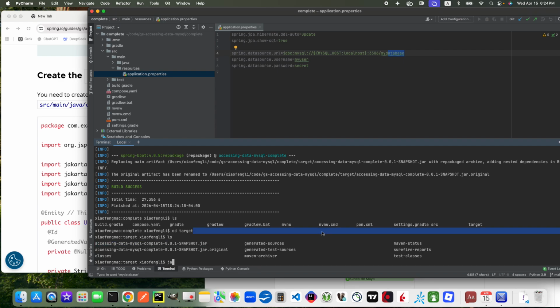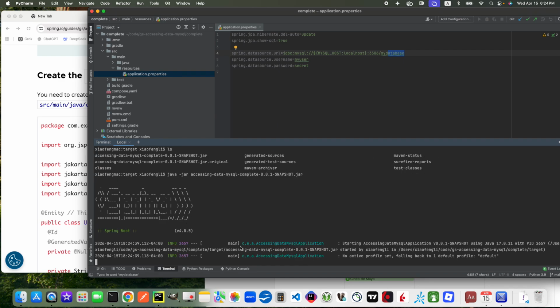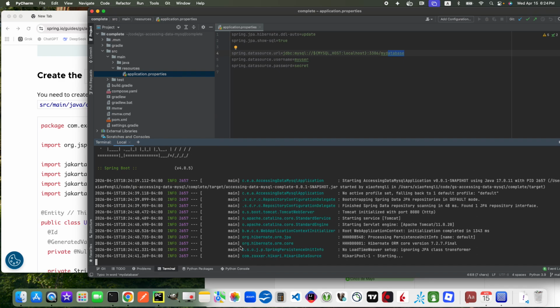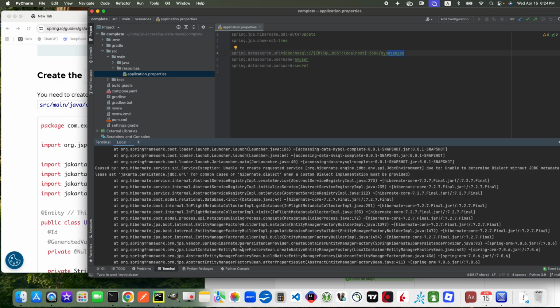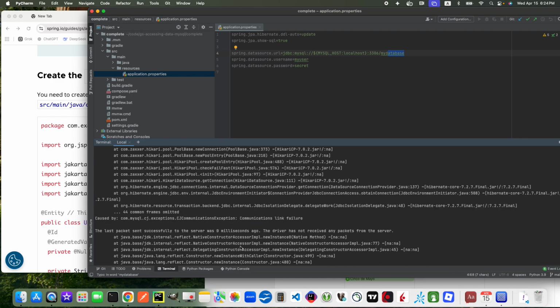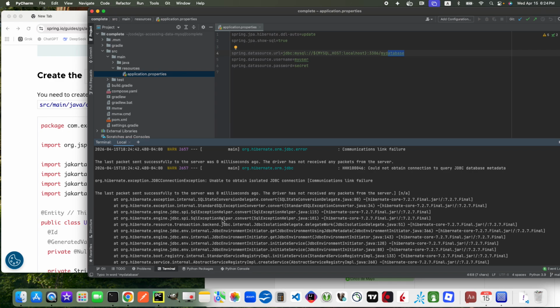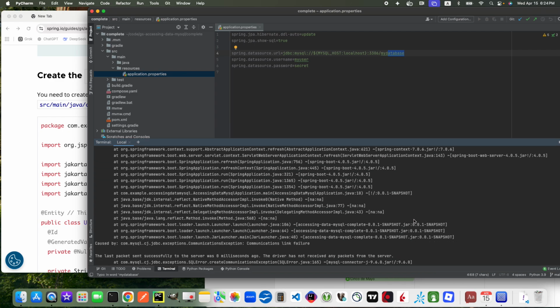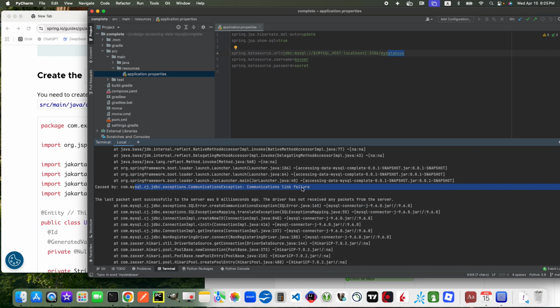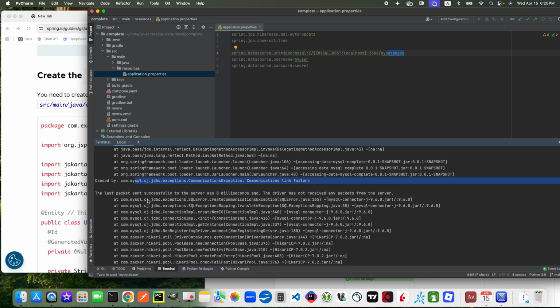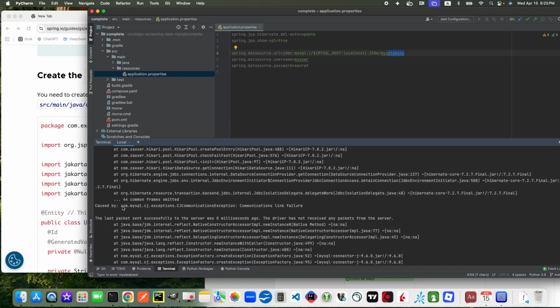Now we do java dash jar, copy this, provide that, and run it. This is how we run it in a production environment, and you can see right now I'm getting some errors. The error is expected because we do not have a database running right now. It is basically a database connection failure, a communication link failure.